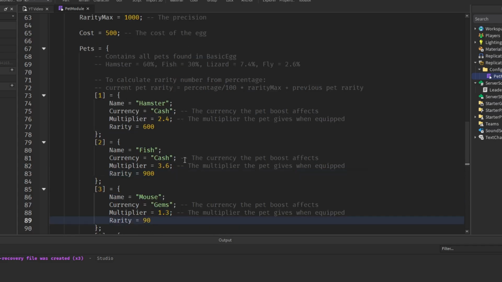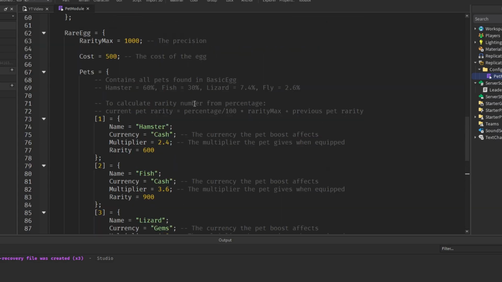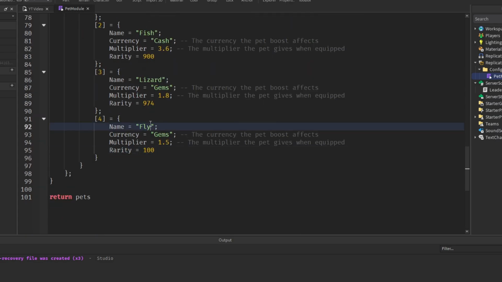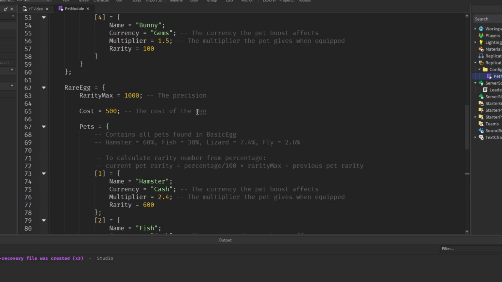Now let's do the mouse, or the lizard, sorry, I forgot to change these names. So the lizard, which I will make gems, I'll make it a multiplier of 1.8. So we want 7.4%, divide that by 100, so 0.074. Times that by the rarity max, so we'll have 74, and then add the previous pet rarity, so we get 974. Now let's do the fly, not the bunny, sorry. I need to remember to change these names, which will also be gems, and I'll make the multiplier 2.2. And we don't need to do any calculations for the last one, because it will always be equal to rarity max, so I'll just make it 1000.